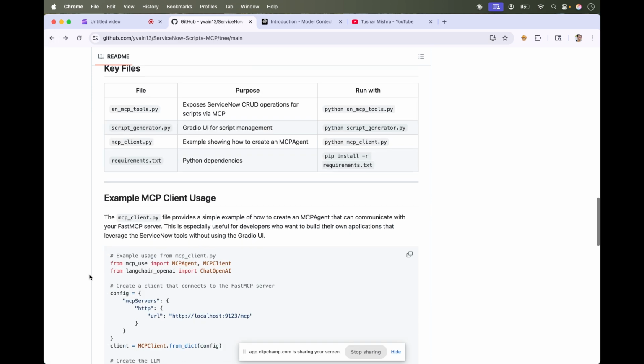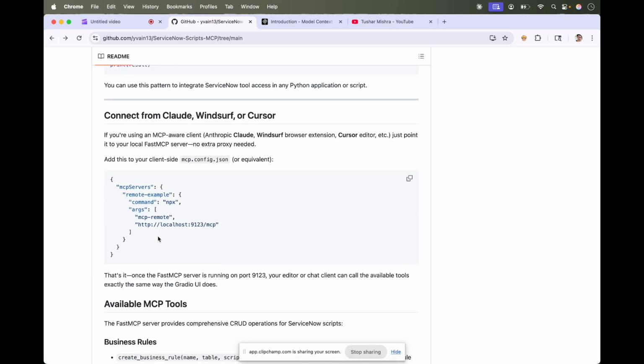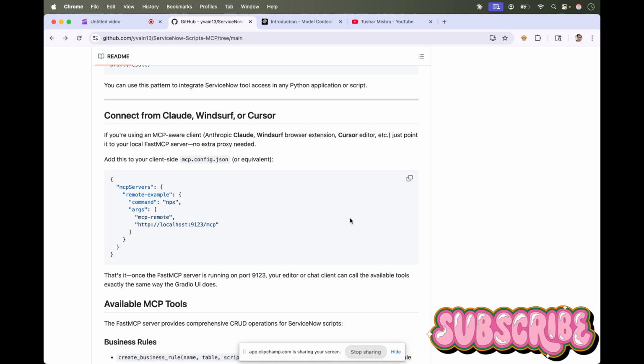Now the time to connect. And to connect, this is the way to connect. So you just have to copy this and add it to your Claude or Windsurf or Cursor or VS Code, anywhere. Okay, so this is the whole thing, and then you start chatting. So that is all. Thank you.